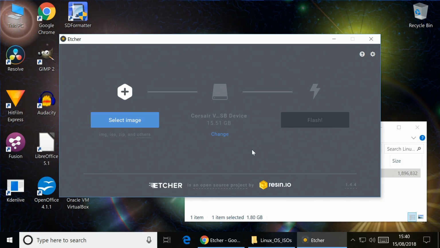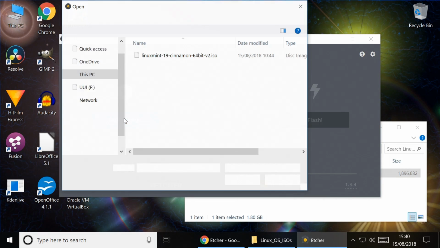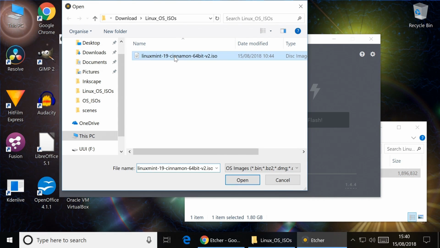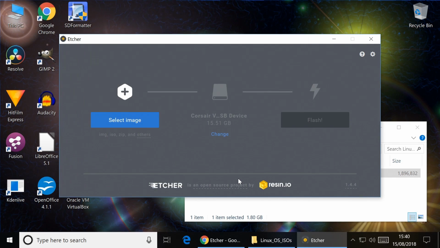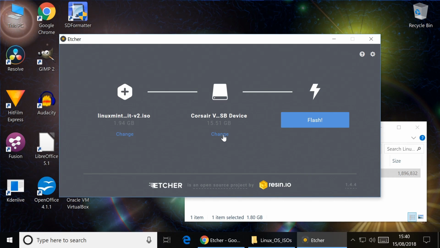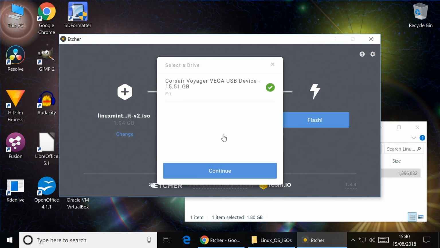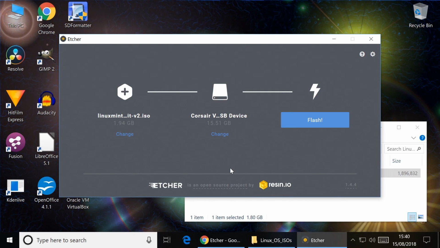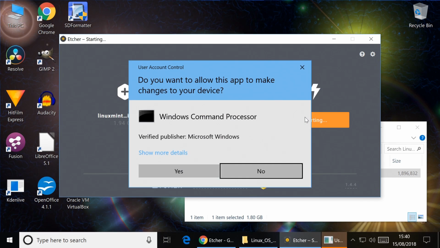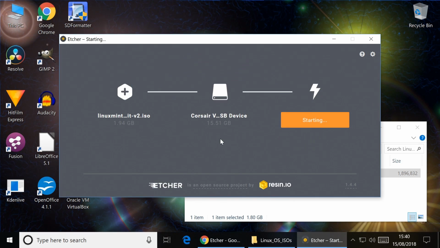So anyway, I've got Etcher here on the machine, so I can just select the image. There it is, our Linux Mint 19 image. We'll select that. It's already picked up the USB drive I've got inserted. This happens to be a 16 GB drive, but as I say, anything 4 GB plus will do. And I can now just click on Flash. And Windows will check if we really want to do this. Yes, we do. I'll click on yes, and Etcher will now get on writing Linux Mint 19 to the Flash drive.